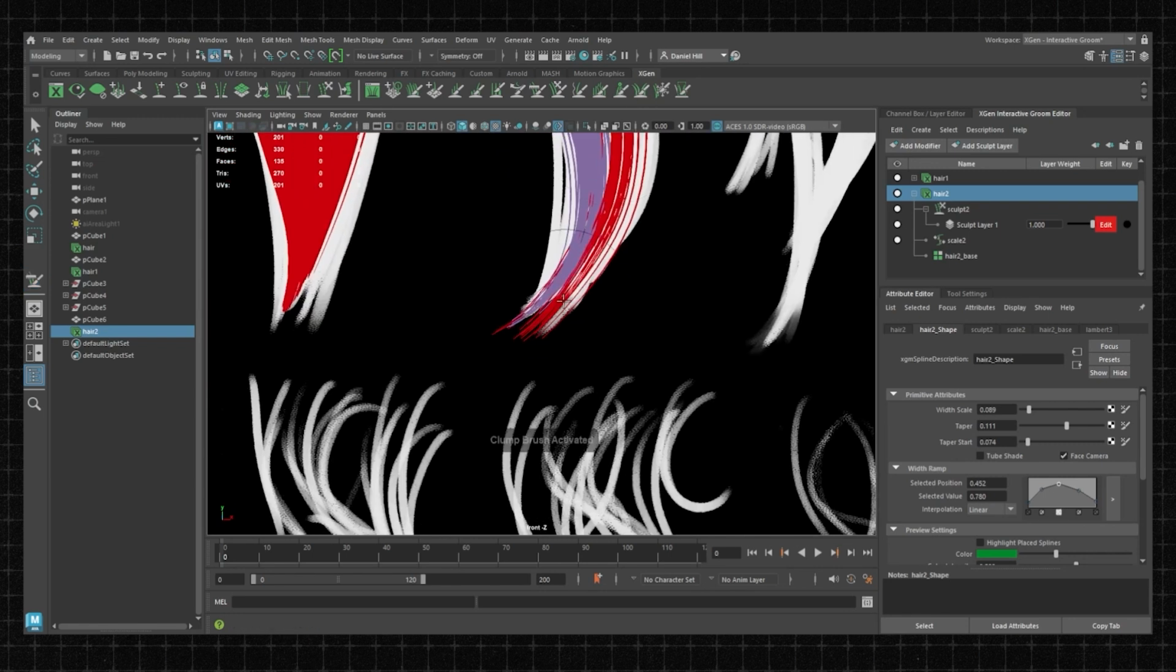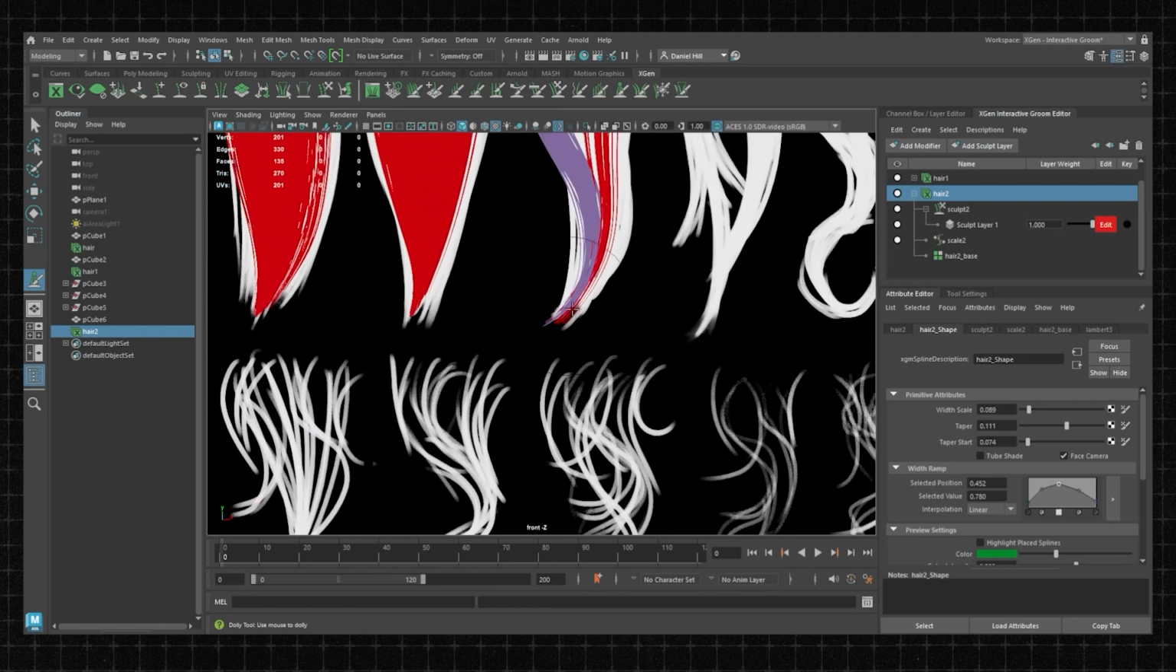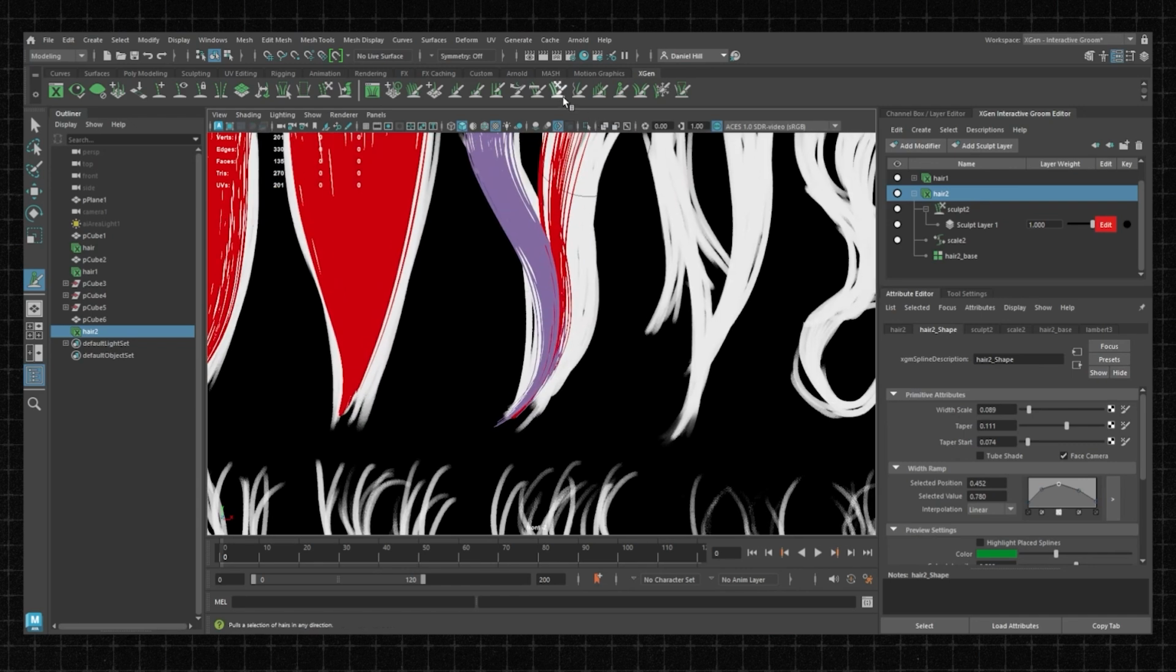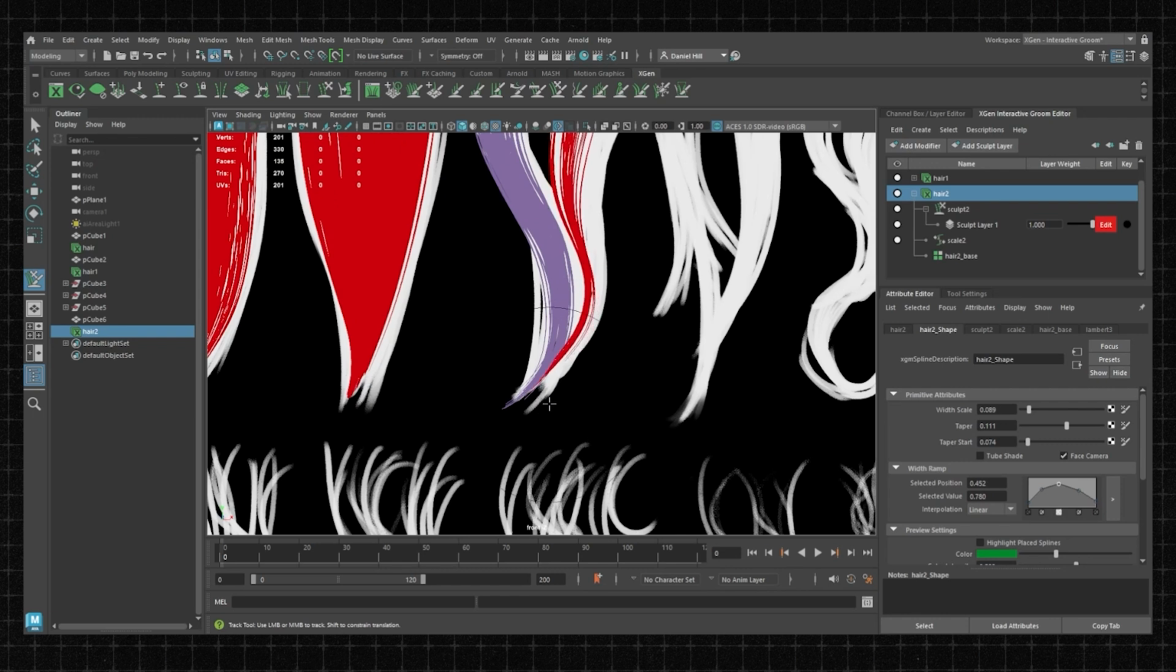Right, so here I'm having a bit of a problem with kind of cinching it in at the end. So a really easy way to fix that is by using the clump tool. So clicking on this, I can just click around here and it will just kind of bring everything together. Then I can go back to using the move tool, for example, and just bring it in.